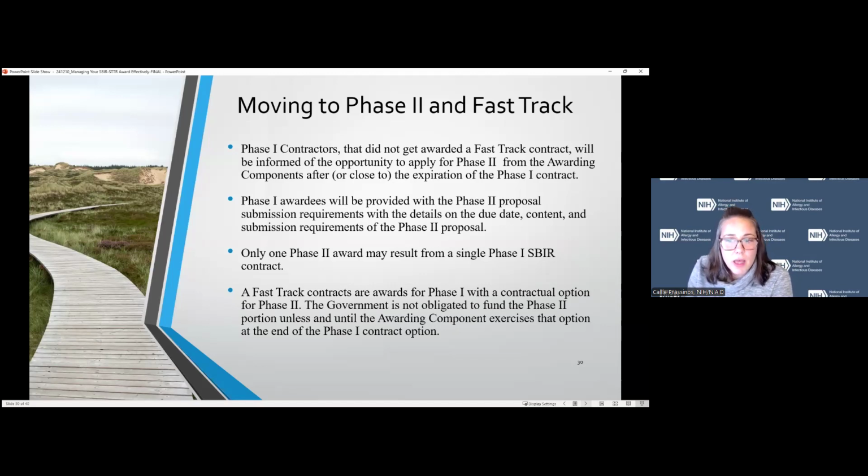This is different than a fast track, where the award was made at the time of the phase 1, and usually the fast track phase 2 is an option in the contract. When you get to the end of the phase 1, the option will be exercised, so there's no gap between the phase 1 and the phase 2. But if you have any questions about phase 1s and phase 2s, please discuss that with your contracting officer. They'll have more information about how they invite phase 2 proposals.